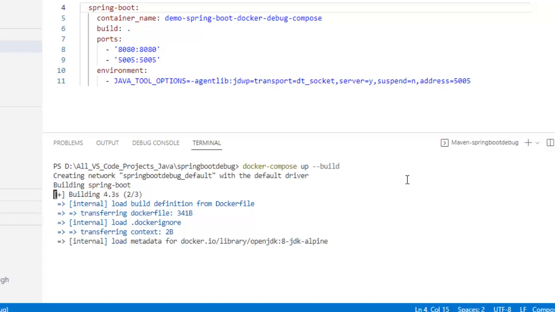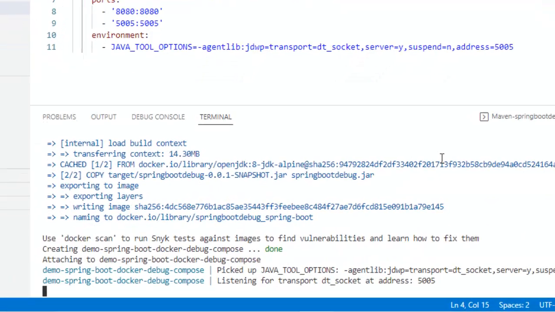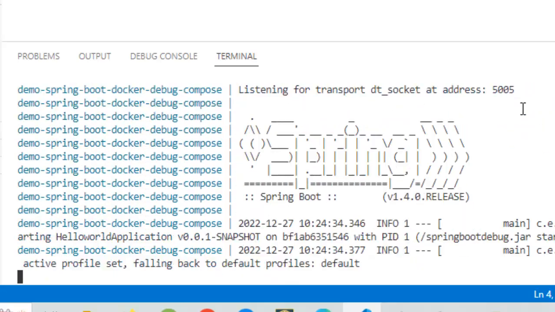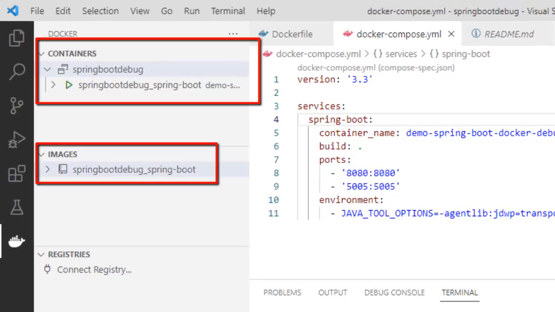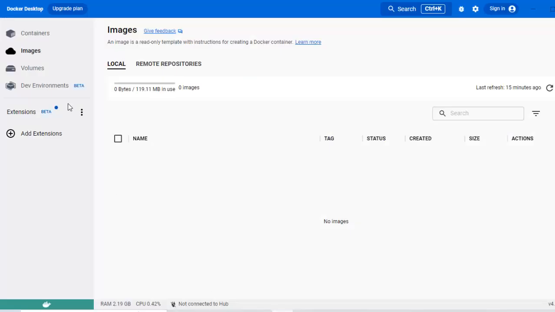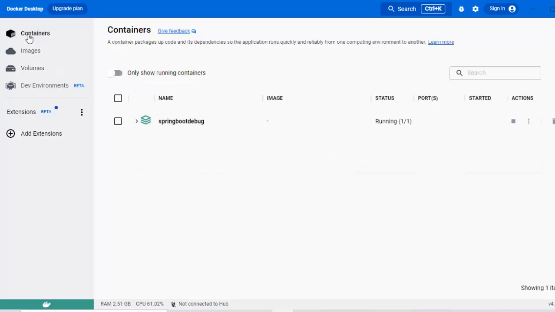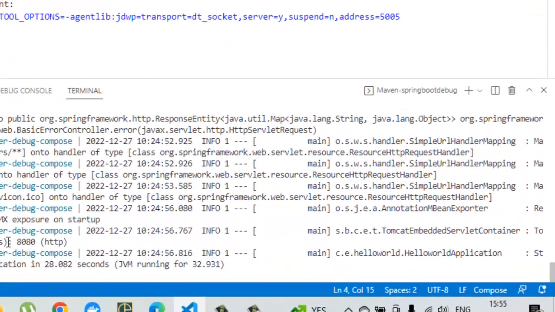The image creation and the container creation after that is in progress. Let's wait for a minute or so. Now you can see it is listening at address 5005. The application is starting. Let's wait. And you can notice on the left hand side, in the meantime, we can see the image, the containers, etc. If I go to my Docker desktop also, in the meantime, let me go there. If I go to images, I have the image created. If I go to containers, I have the container created. It is in running state. Let's go back to VS Code. So the application has started on port 8080.